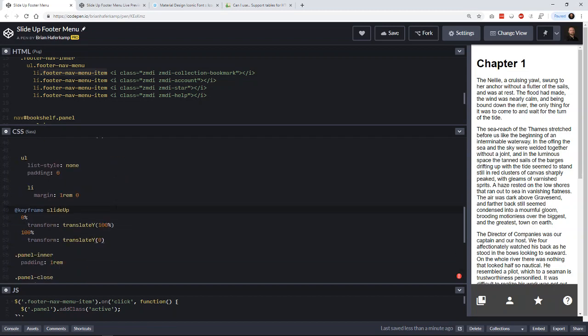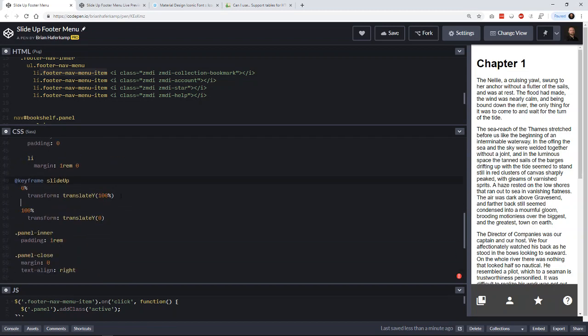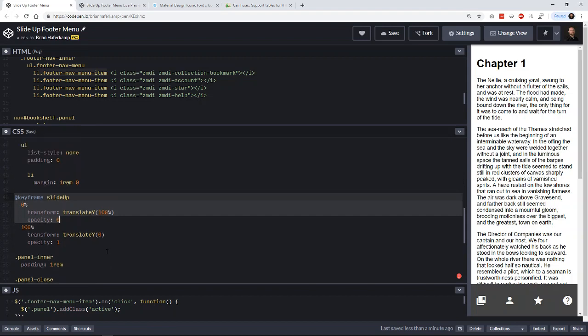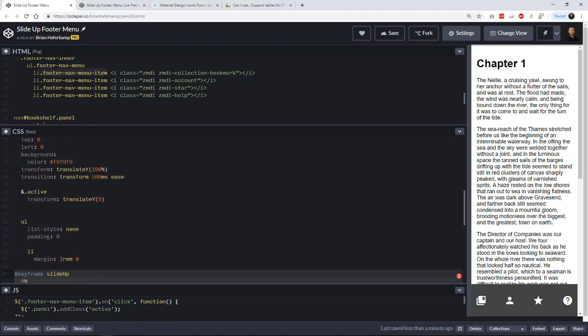What else do we want it to do? We want it to fade in. So we want it to start at opacity of 0. And when it ends, we want the opacity to be 1. And so now we need to take this animation here, and we need to apply it to this active class.